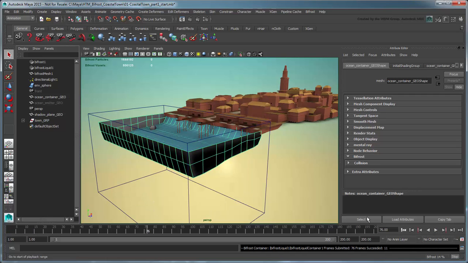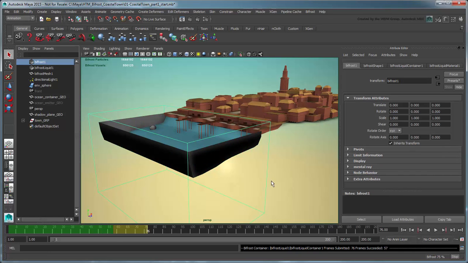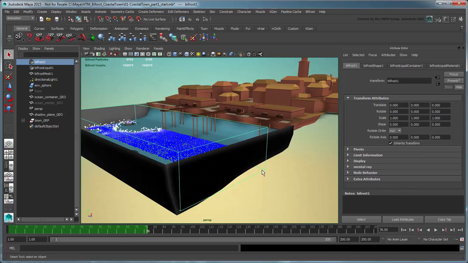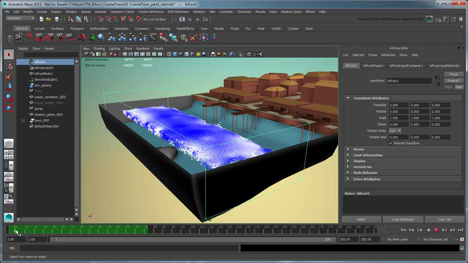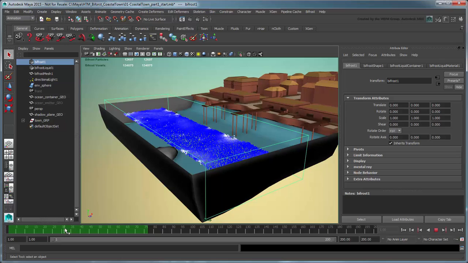Maya generates a new scratch cache to reflect all the changed settings. However, notice that the particles now seem to float above the container in a strange fashion.